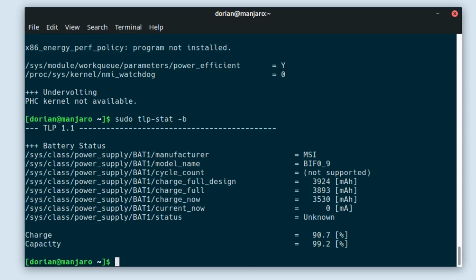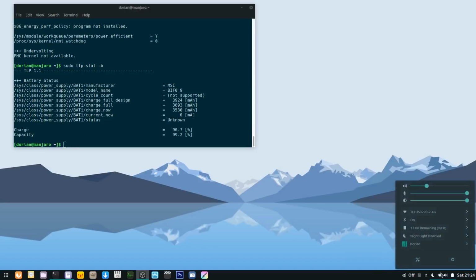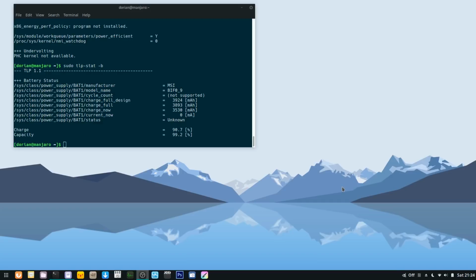Okay, so now I'm going to unplug, and we're going to see here what it says. So I have 17 hours and 8 minutes remaining. It'll probably be around 2.5 hours. That's usually what I get out of my battery, but I'm also screen recording, so I'm encoding video and whatnot.